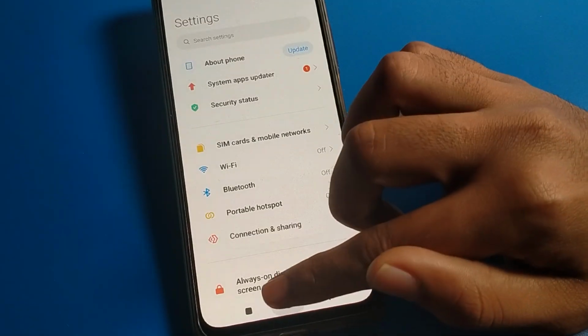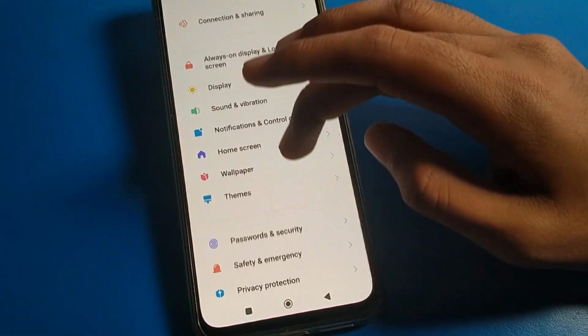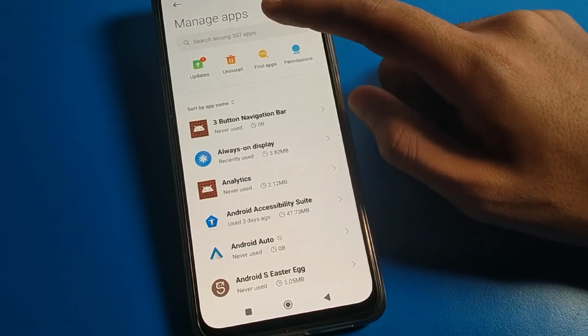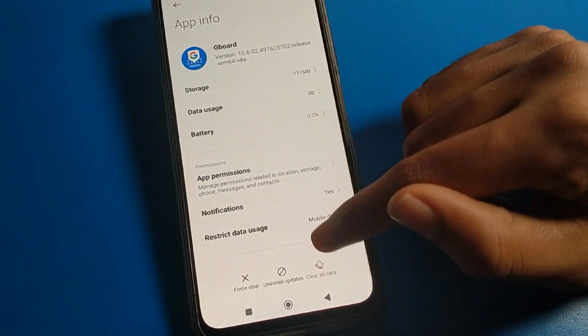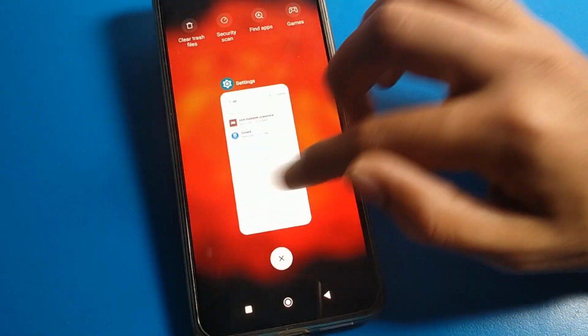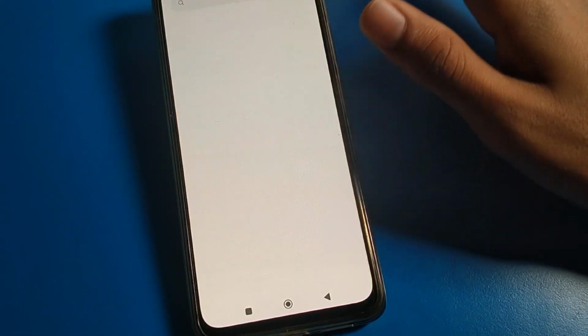So like that friends, you can fix your Gboard problem from your phone app manage. First click on app setting, then click on manage app setting and search your Gboard setting. Click on Gboard and clear data. Okay, after clear data friends, now you can use your phone Gboard setting without any problem on your Poco phone device.